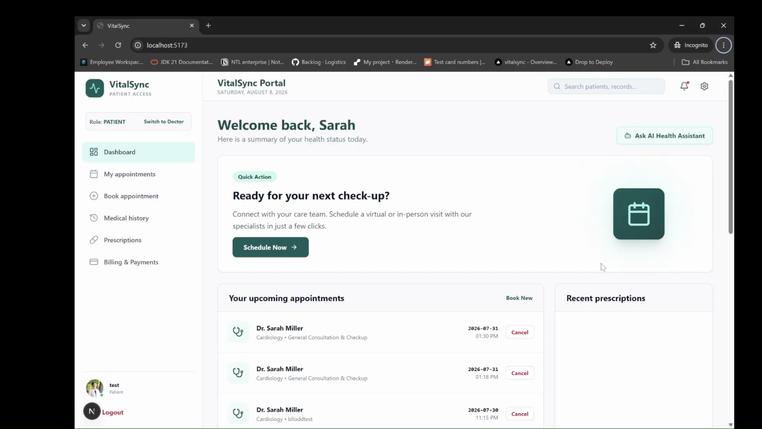Hi everyone, my name is Sadashiv and this is my submission for sprint16, and we are working with Vitalsync, the healthcare dashboard, or electronic healthcare dashboard, where we have the doctor and patient, two modules right now.